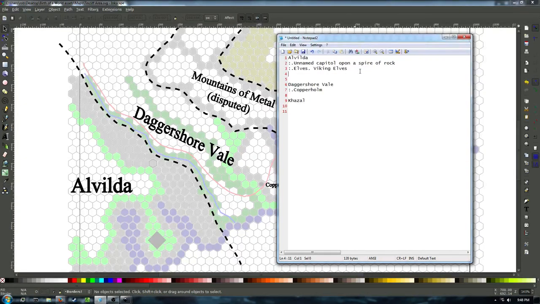So thank you for the suggestions, chat. Daggershore Vale, it's an English name, clearly. Now you want to build an elven barbarian. Lineart points out that the dwarves might live in the plains area, considering that a baron owns Tincliff. That's quite likely.